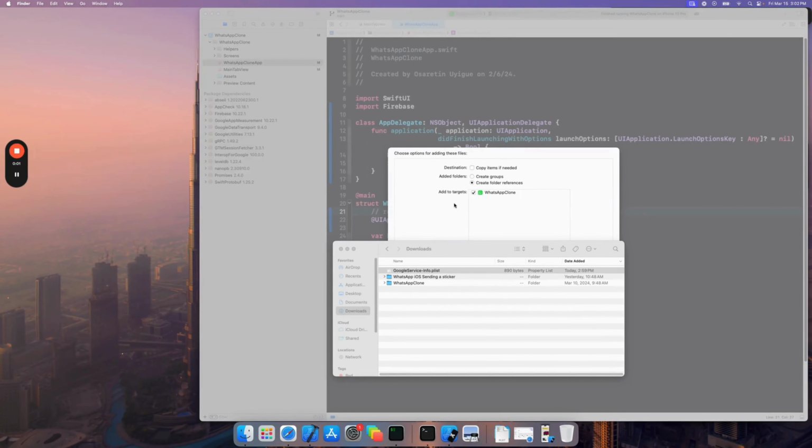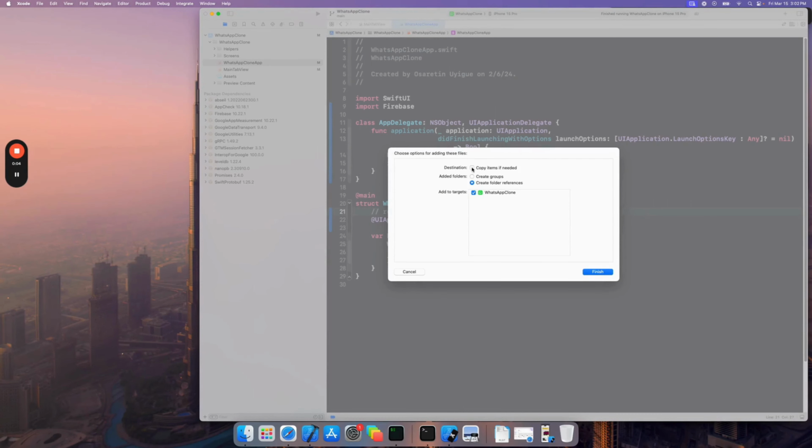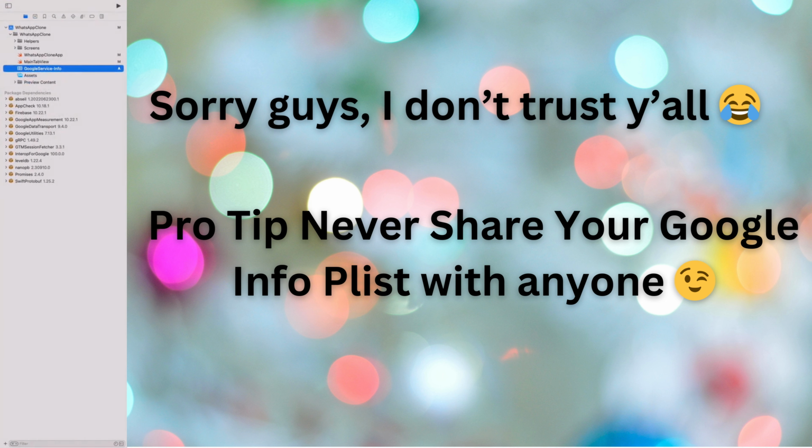All right. So with our Google Info plist being dragged, we're going to click on destination, copy items if needed. This is very important. Please make sure you check that. And also make sure your target is selected, which is the WhatsApp clone. Make sure that is also selected. We're going to click finish. We have our Google Info plist. We're going to expand Xcode all the way.